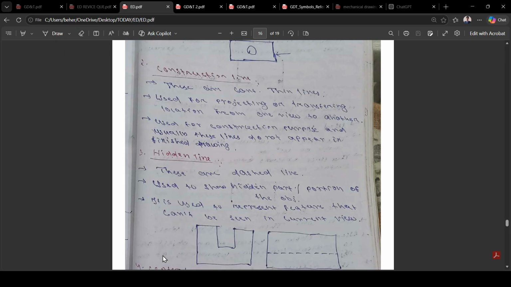Construction lines are continuous thin lines used for projecting and transferring location from one view to another. They are used for construction purposes and are useless afterwards. These lines do not appear in the finished drawing.